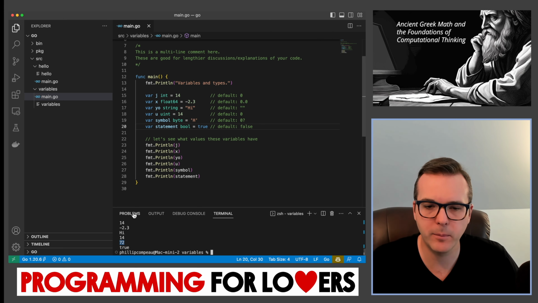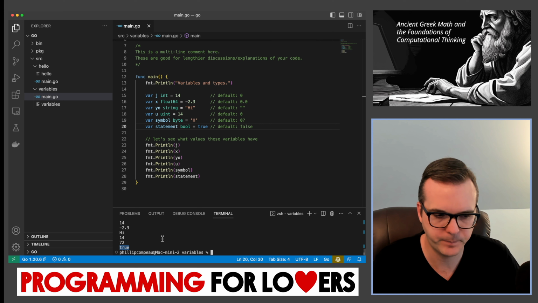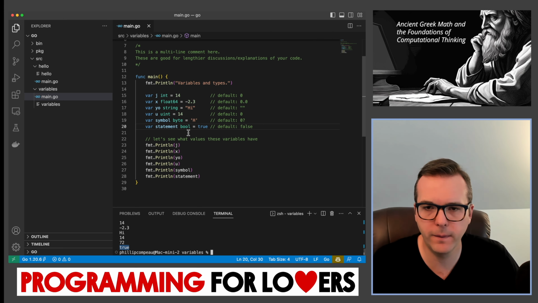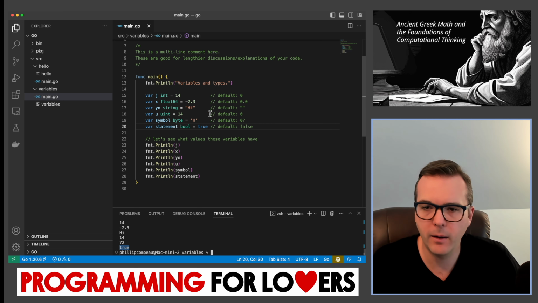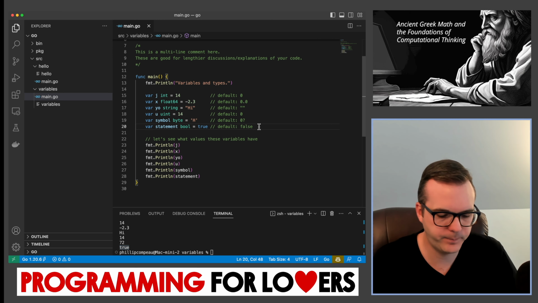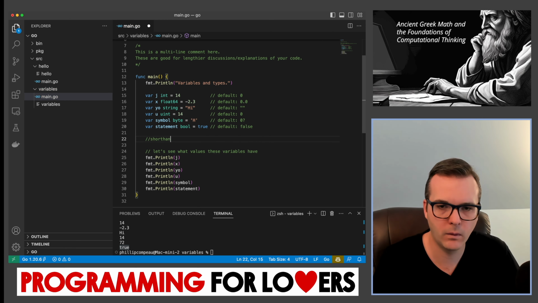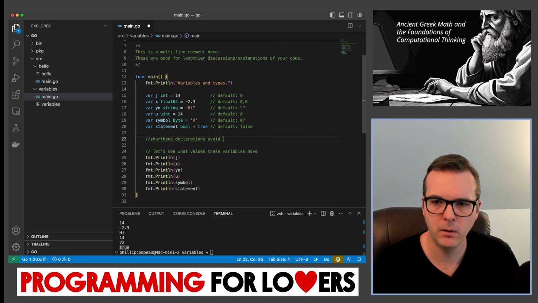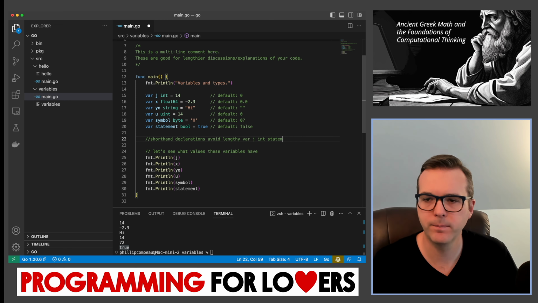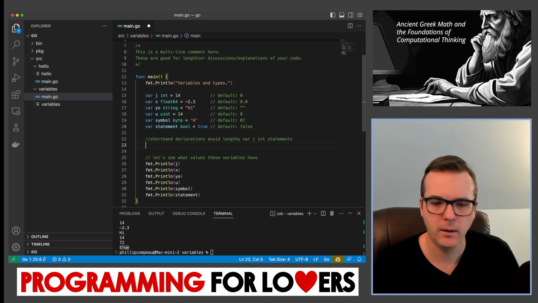Finally, you see that the statement variable's value of true was printed. Now, this is a lengthy way of defining variables. So one way that I could instead declare these variables would be via what we call shorthand declarations. The shorthand declarations are going to help us avoid lengthy var j int statements.